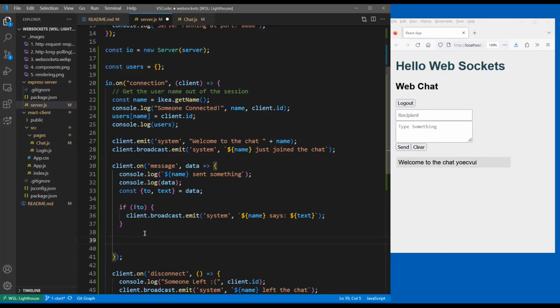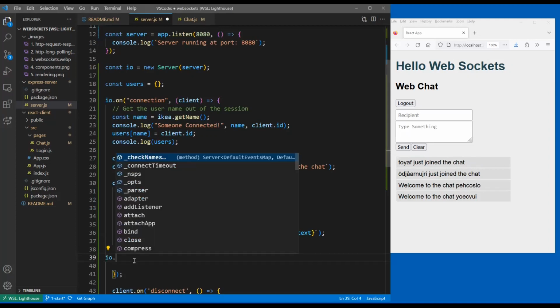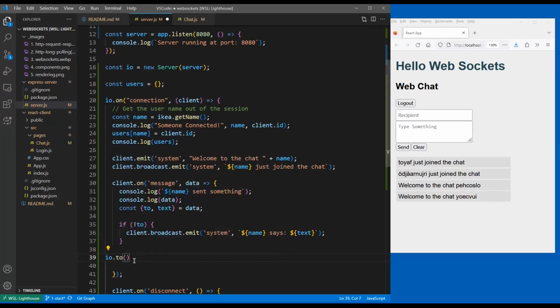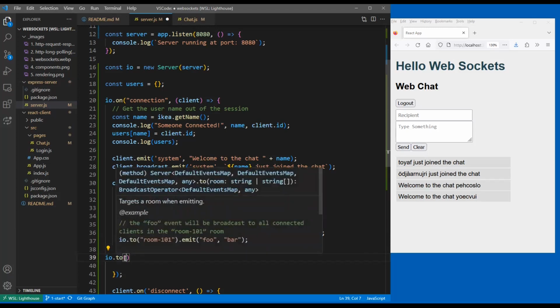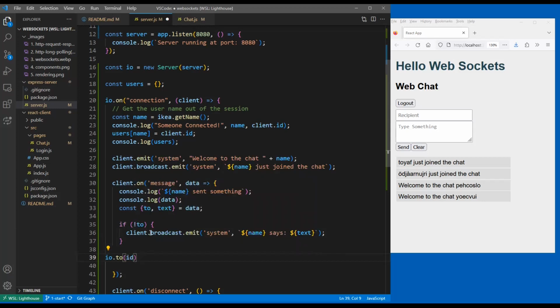And there's a function in socket.io called io.to, and you give it a client ID. So if it takes some kind of ID, it will convert that to an actual socket object that you can do an emit on. So I need to get the client ID.